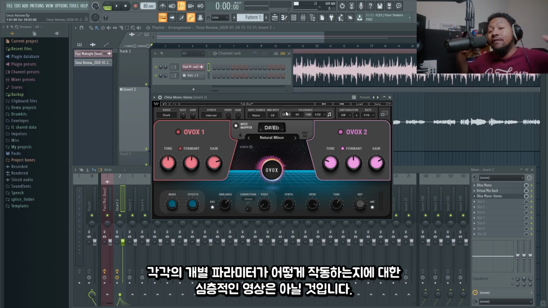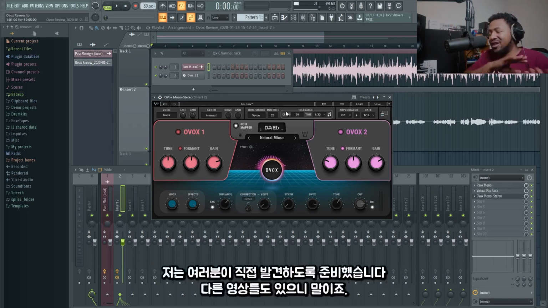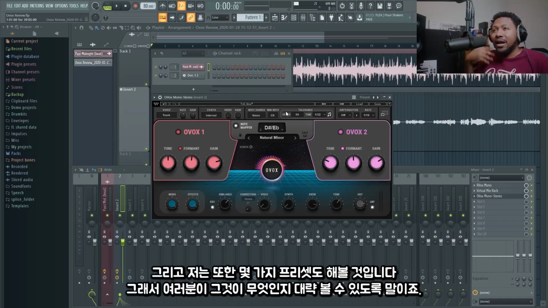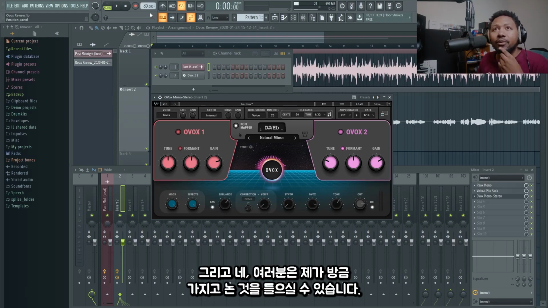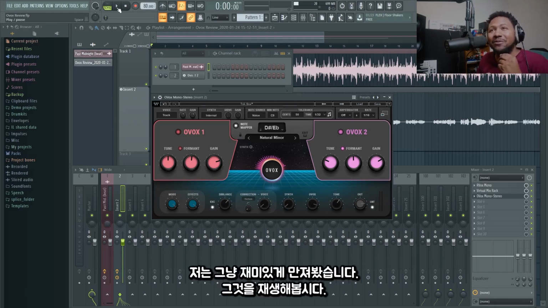Not gonna be an in-depth video about how each visual parameter and part works. I'm ready for you to discover that yourself, or there are other videos out there. I just want to give you an overview and also go through some presets so you kind of see what it is. I'll give you my thoughts about this plugin. So let's go ahead and play it, and you can just hear what I just played around with. I just had some fun messing around, so let's play that.